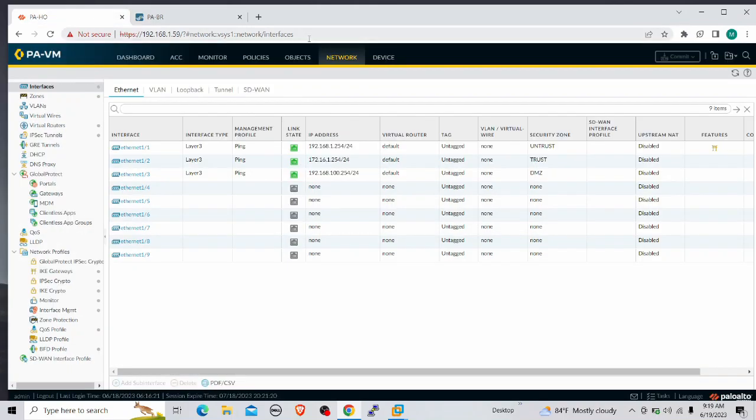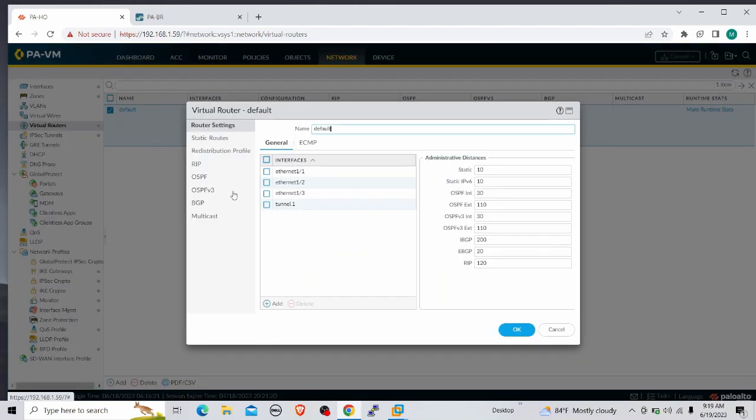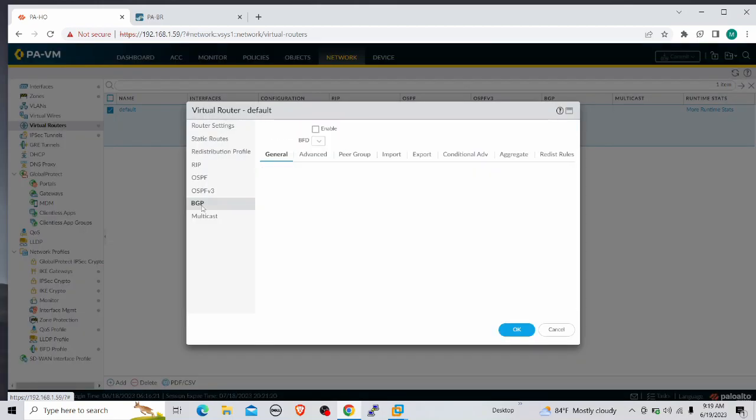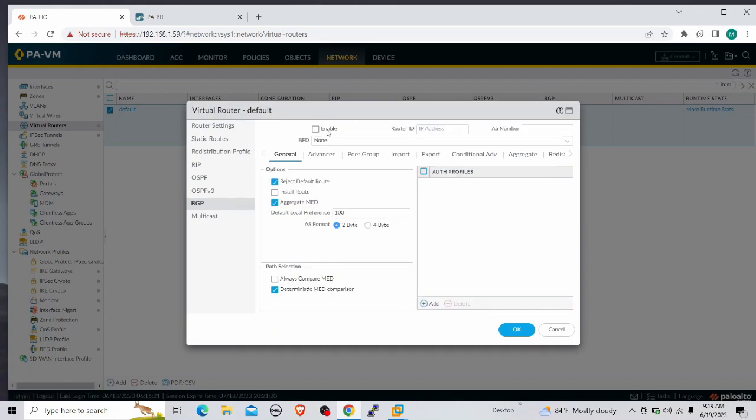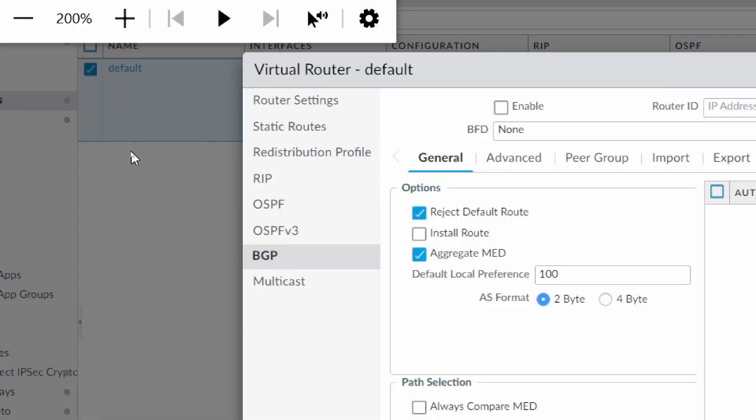Okay, let me do the initial configuration in this head office. Let me go to virtual routers. This is my default virtual router, and let me go to the BGP section here. I think it's better if I get the magnifier and show you, since this is somewhat small.